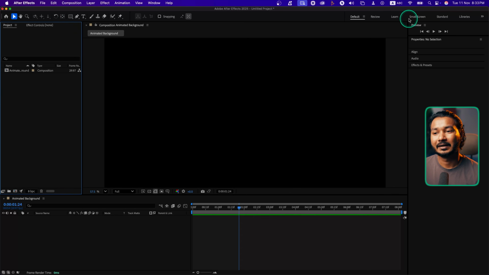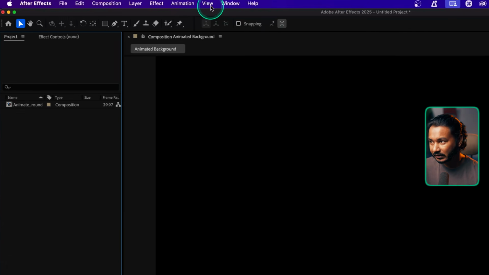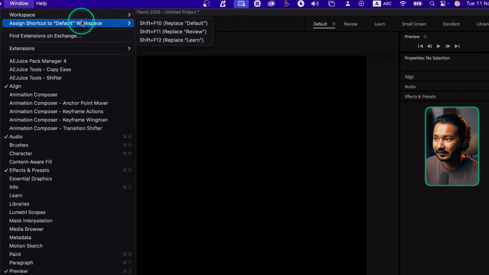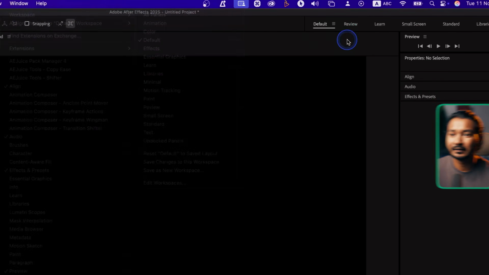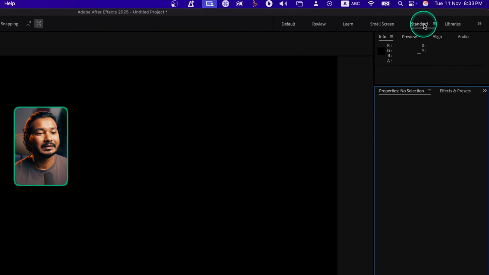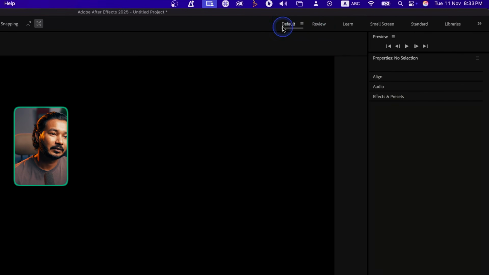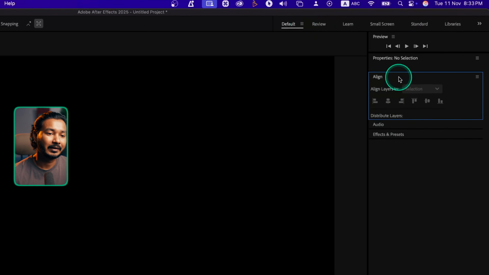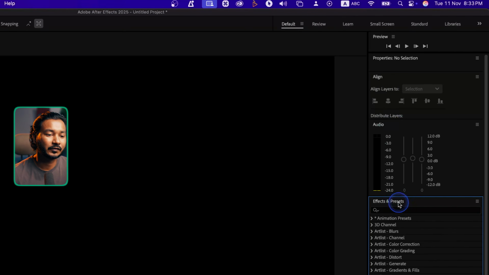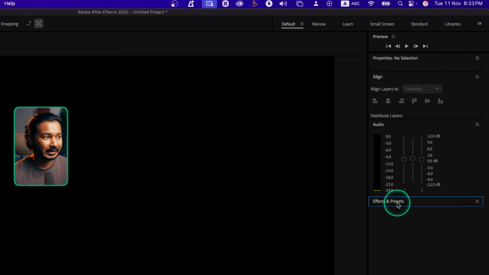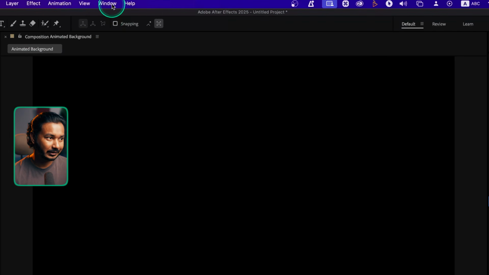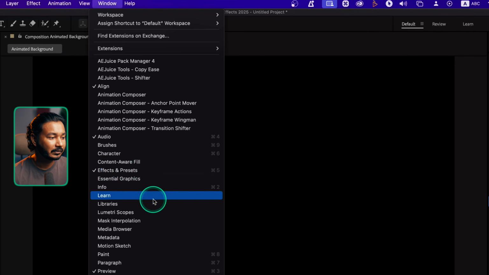So here are the workspaces. You can just go here to the window panel, and from there you can select the workspace that you want, or you can just click here to select any workspace to navigate to the workspace quickly. I'll just keep it default. And this is our align panel, audio panel, effects and presets panel. If you need any other panel to work on, then you can just go to window and you can enable or disable any panel that you want.